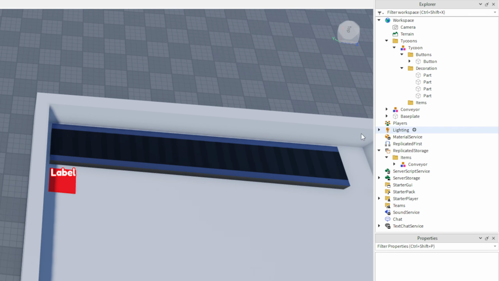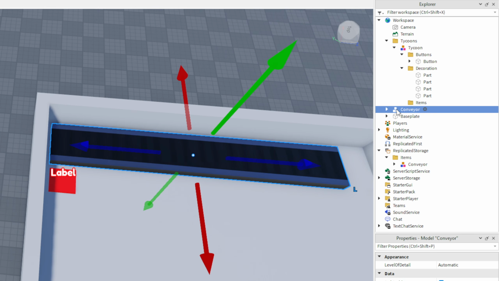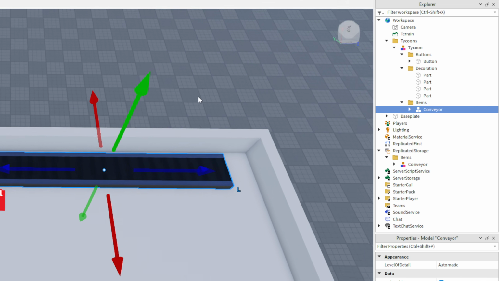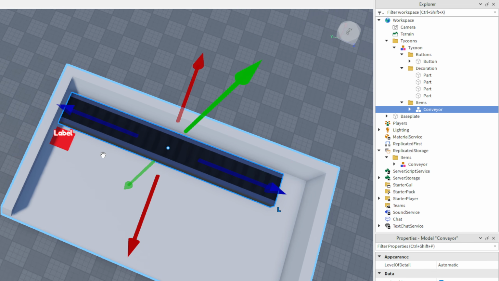So what we're doing here is we're having a conveyor stored in our Tycoon. So we can actually take this conveyor that's in the workspace and now drag it into our items folder. This is just going to be our way of telling the game where we want the conveyor to be positioned. And then when we start the game, we're going to strip out all of these items from the Tycoon.